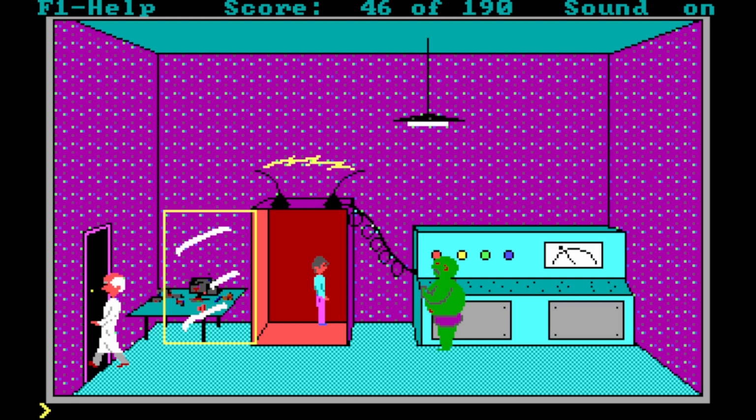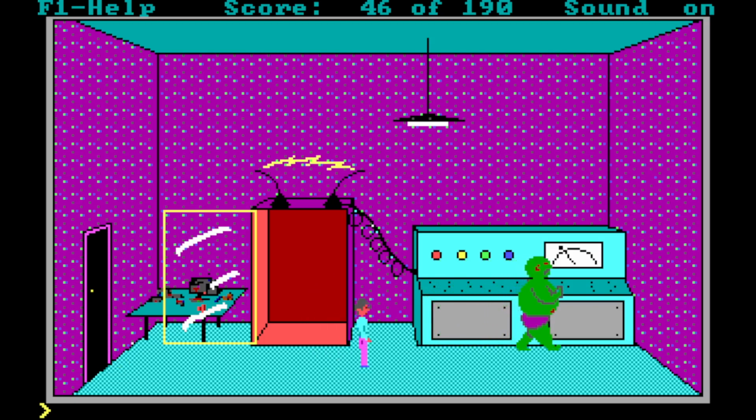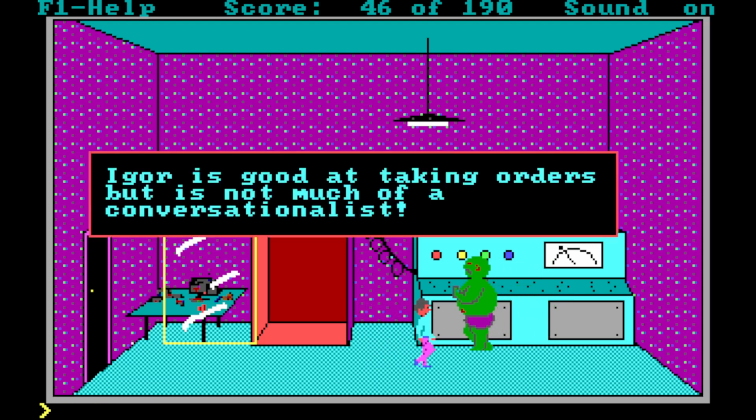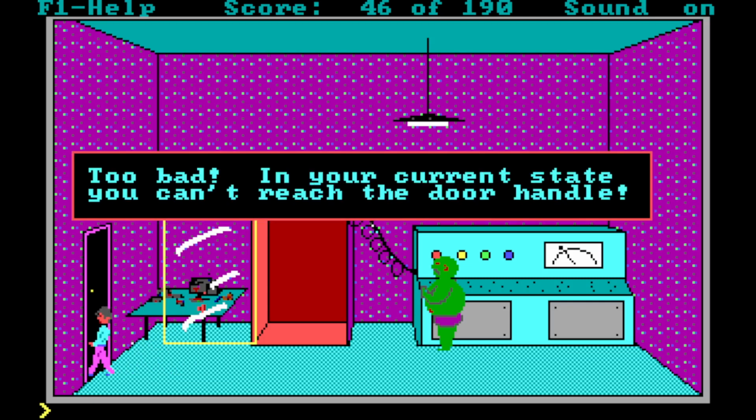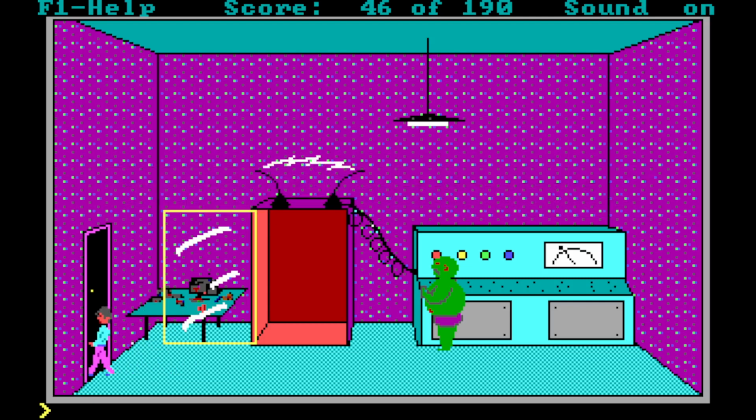And the professor storms off and goes right through the door. Maybe. Maybe not. We're small. How about talk Igor? Igor is good at taking orders, but is not much of a conversationalist. Well, so far he hasn't been too good at taking orders either. Unless his intention was okay, and he just is colorblind, I guess. Well, too bad. In your current state, you can't reach the door handle. We're too small. Hey, you know what, though? We are small enough to get behind here.